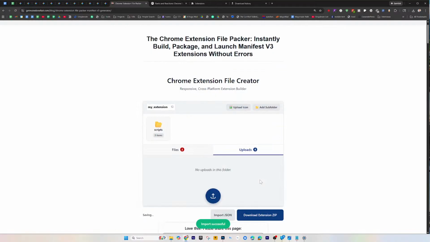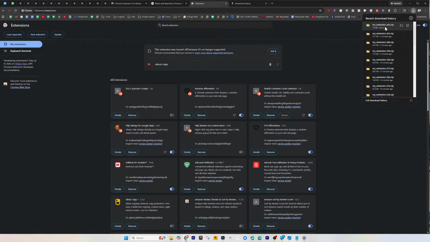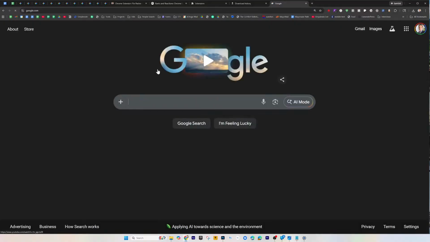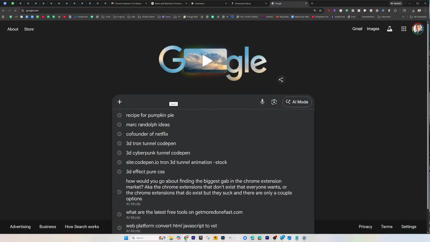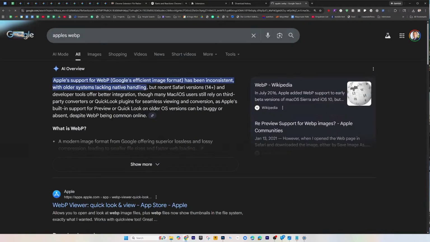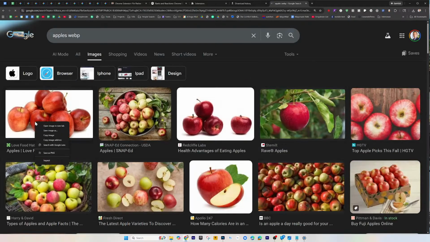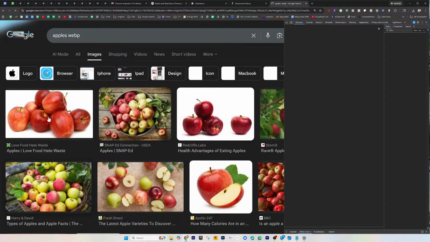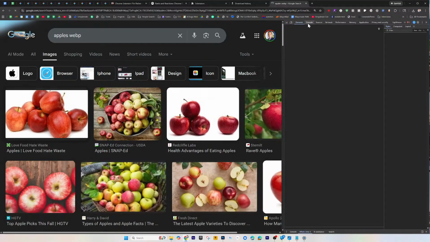Replace all and download. Okay, let's go to extensions. We'll drag it in here. And no errors yet. Okay, let's go to Google and type in, I don't know, like Apple's WebP. And let's see if we right click on this, is this a WebP image? I don't know how to tell. Let's see here.